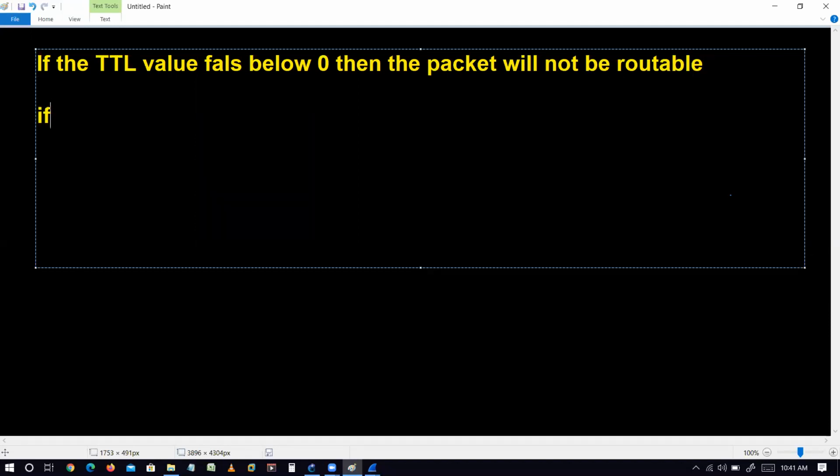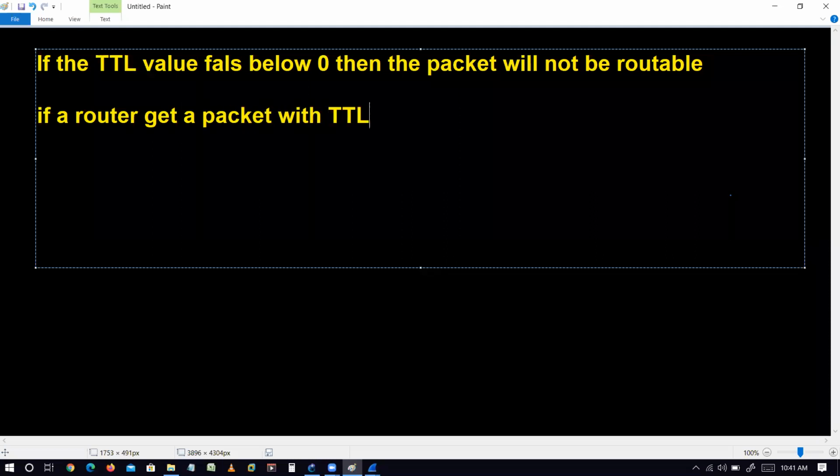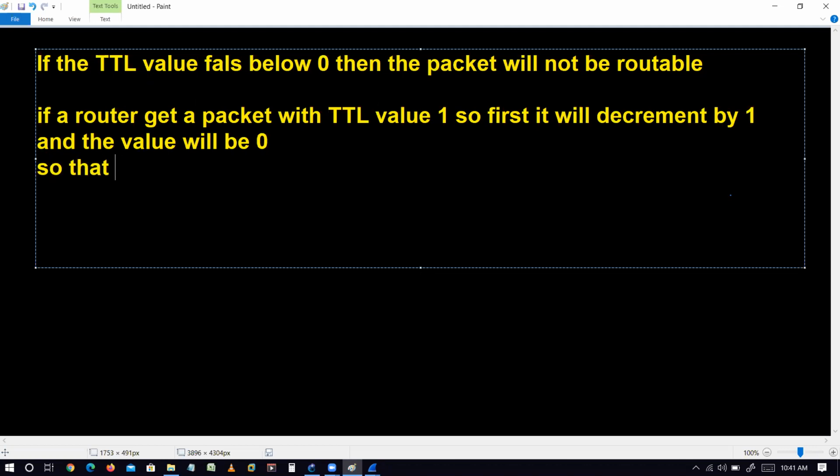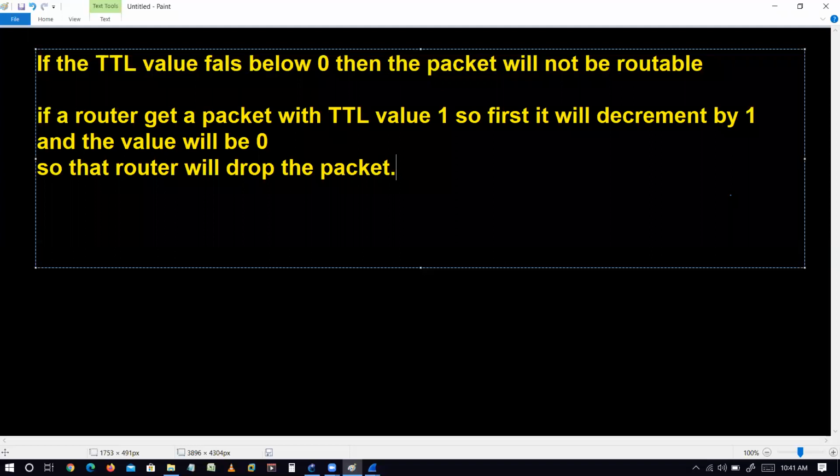If a router gets a packet with TTL value 1, first of all it will decrement it by 1, right? And the value will be 0, so that router will drop the packet. Once the value is 0, the router will drop the packet and will never forward it to the next neighbor. It means using this TTL value, we can prevent a loop in the L3 network.